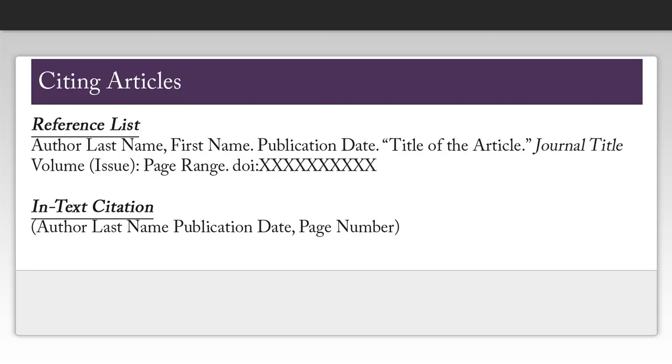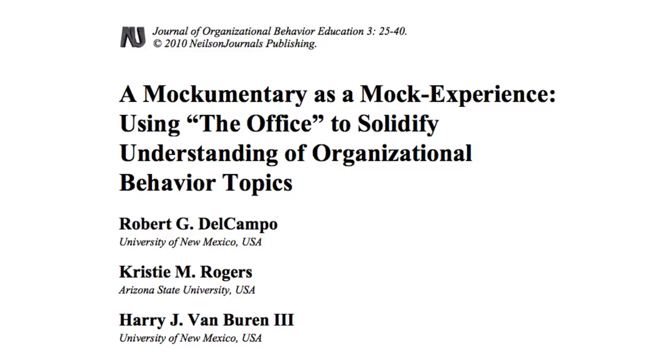An example of a consecutively paginated journal would be one where the first issue of the year starts on page 1 and goes through, let's say, page 300. The second issue of the year would then start on page 301. The digital object identifier is preferred to using a URL, but if there is no DOI, you can use the permalink that's found in the database. A video tutorial explaining how to find permalinks in ProQuest and EBSCOhost databases is found at the end of this tutorial. Let's take a look at an example of an article found using one of the library databases.